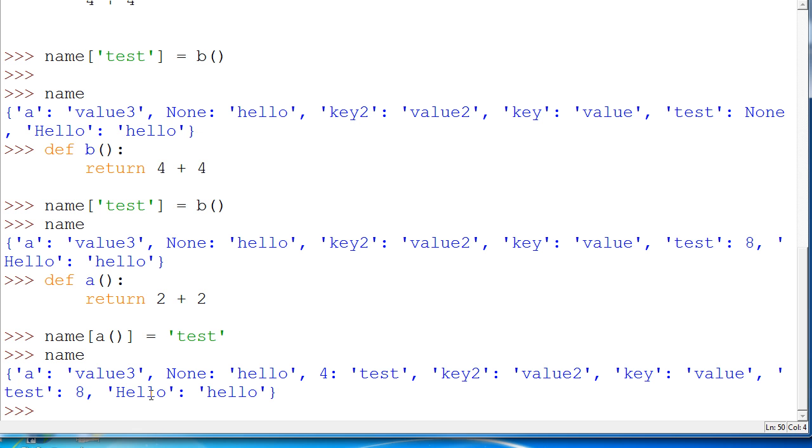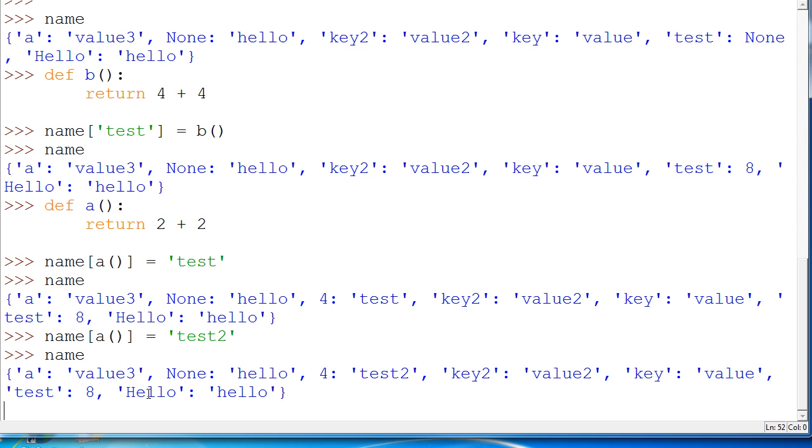And also a thing to keep in mind is that you can't have two key value pairs that have the same key. You can have two of the same value but not of the same key. So if we change this to test2, check name, there's test2 for 4, but there's no test like it was up here.